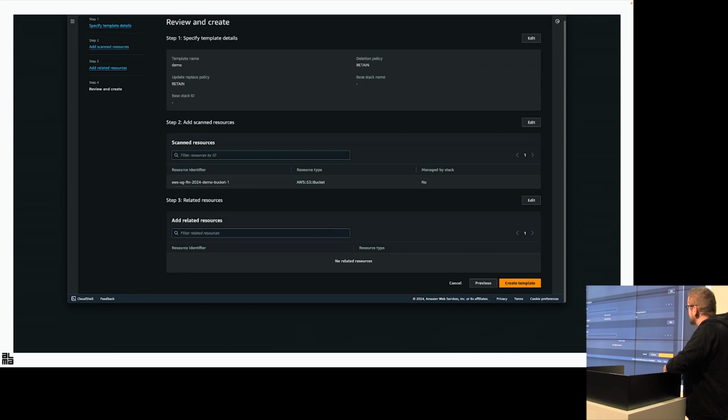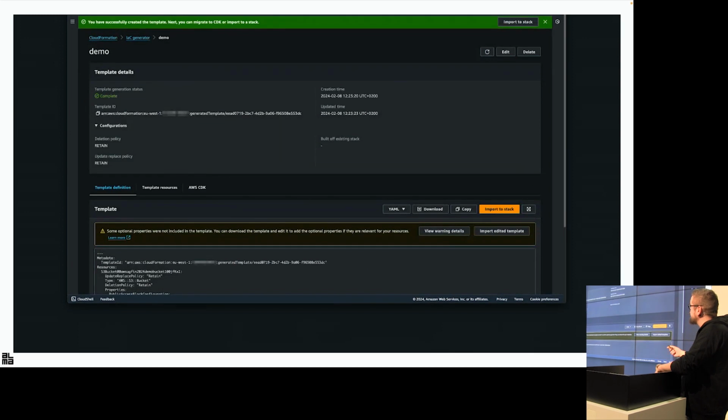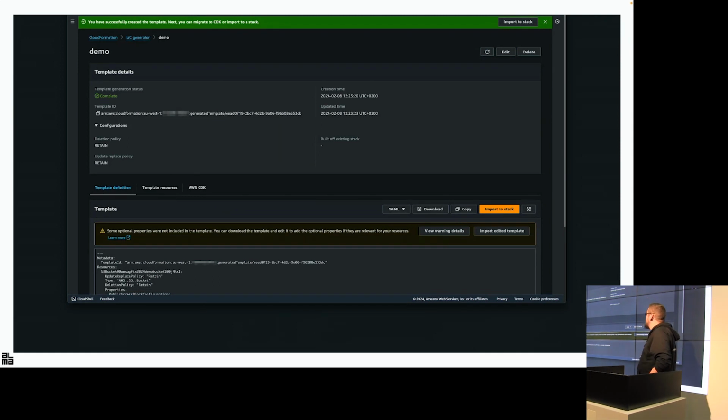And now in this review view, I just review what I'm about to do, but because I never check what I'm doing, I'm just clicking buttons and going forward, so let's do exactly that. Now it shows me a nice green box saying that you have successfully created a template, and you can see the template here, or at least part of the template.